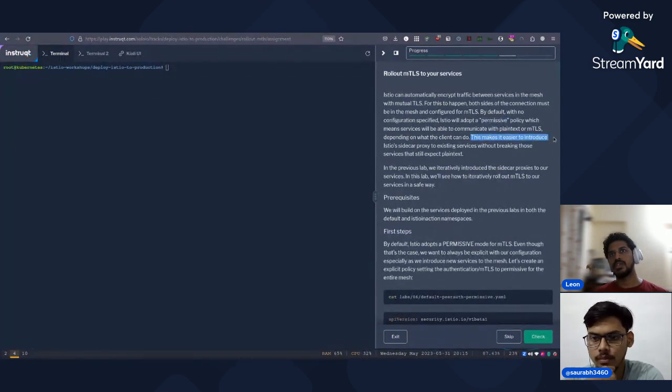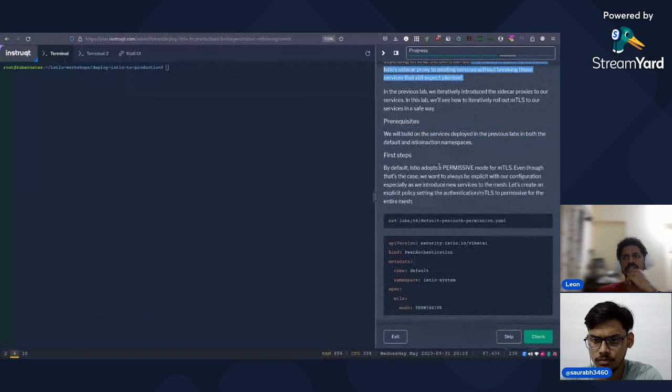So this makes it easier to introduce a sidecar. So there is permissive mode and strict mode, right? In permissive mode, even if TLS fails, accept the connection. In strict mode, if TLS fails, then don't accept the connection. It will just discard the connection. So now we will do the prerequisites.